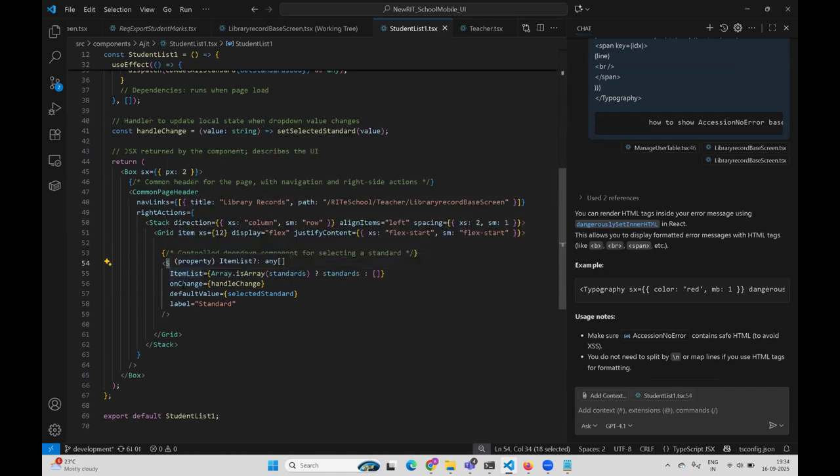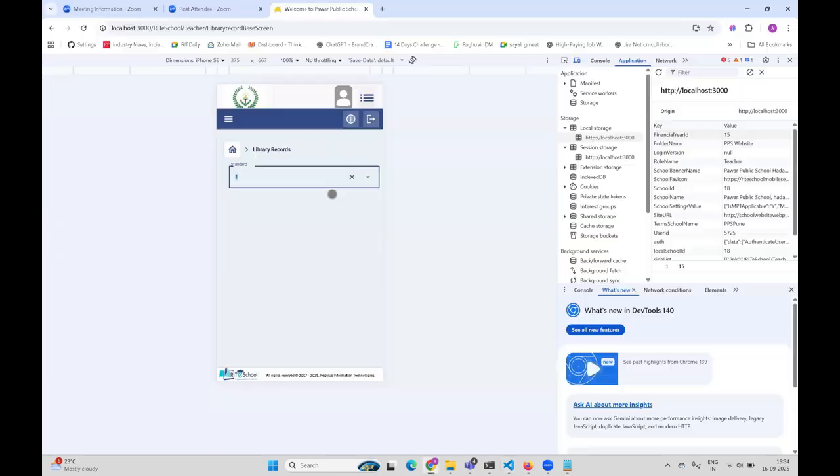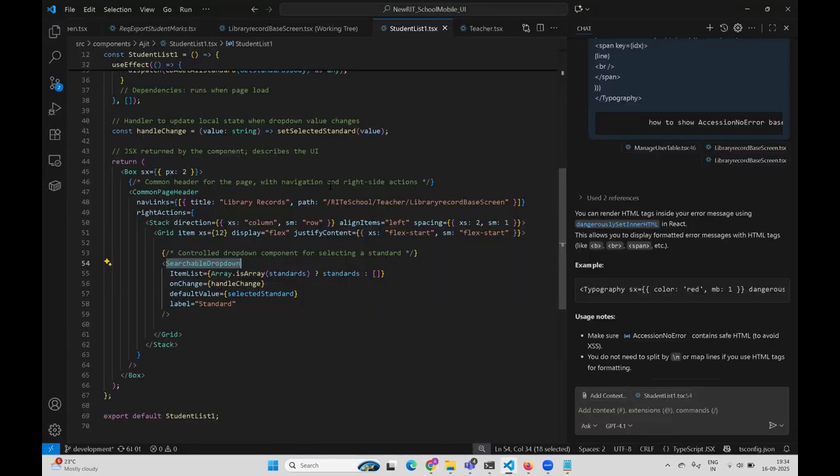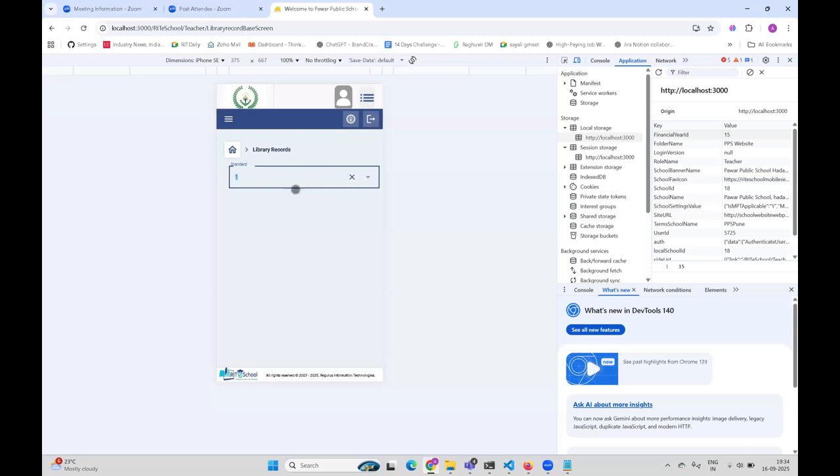On the left side, whatever you see are props of the component, which means if you want to use this particular component, like you're seeing a dropdown, on your screen, you have to pass data, you have to pass change event, you have to give default value, and you have to give a label. Each prop has a purpose in the use of this component.